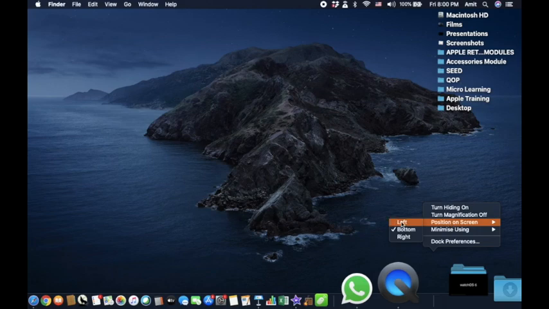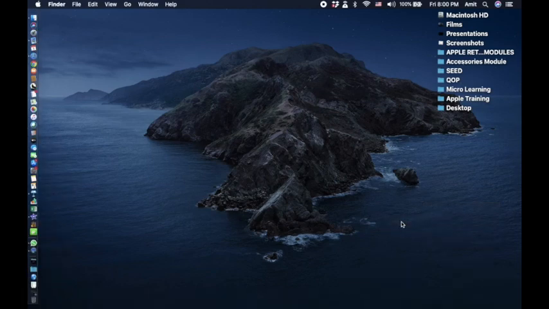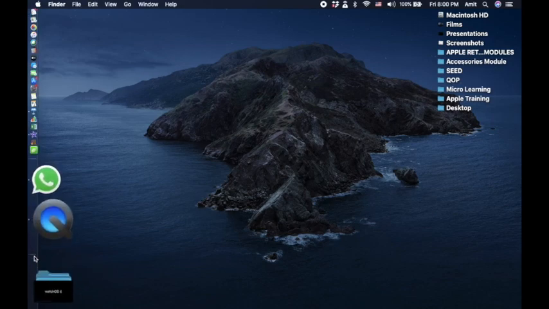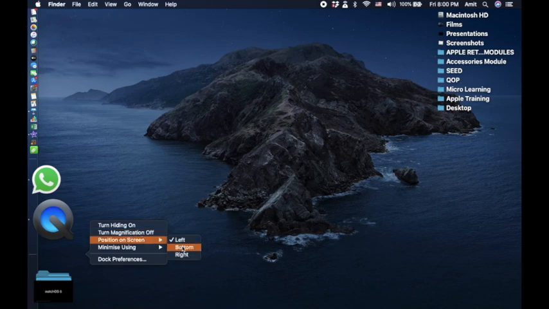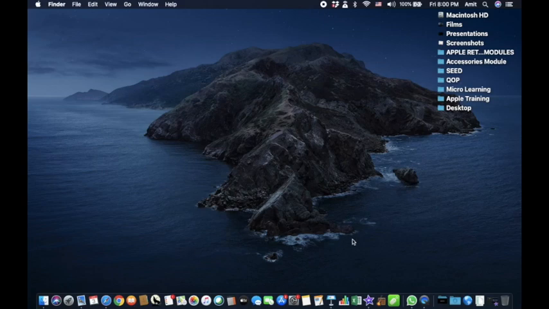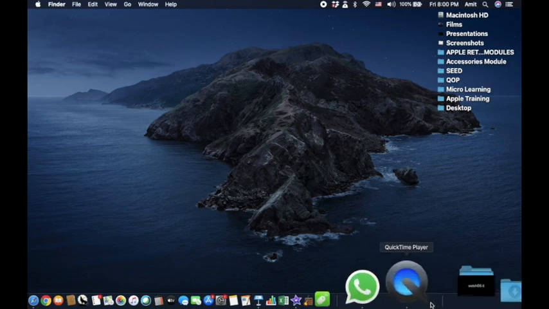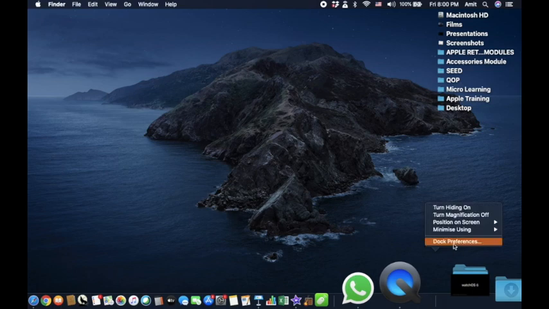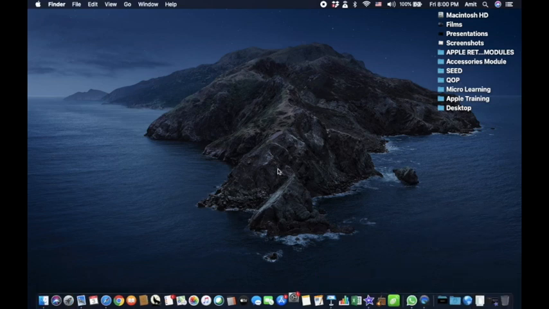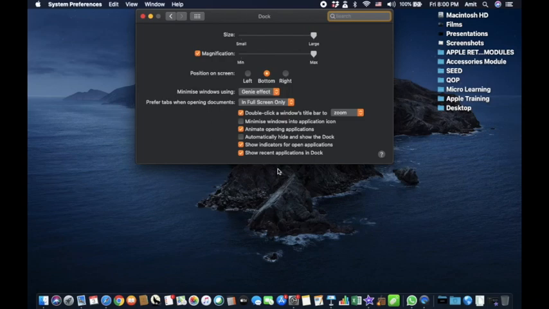Let me show you how it works. So here it goes, right? If you want to bring it back again, you go here, right click, and then position on screen, bottom. If you want it on the right, you can do that, or you can bring it back to the previous position. So this is how you can change the position of your dock. And if you want to go to dock preferences, just tap on it, and here are your dock settings.